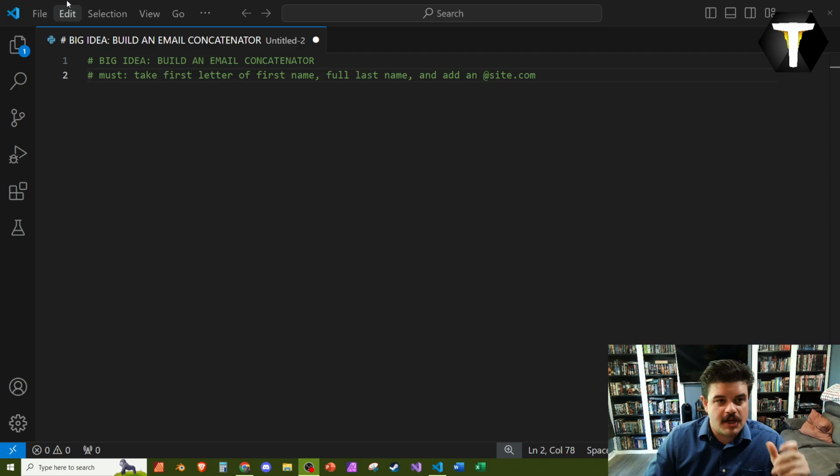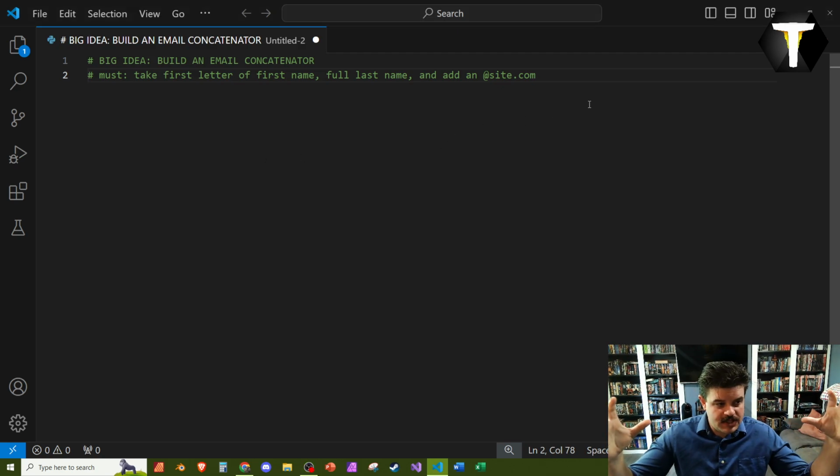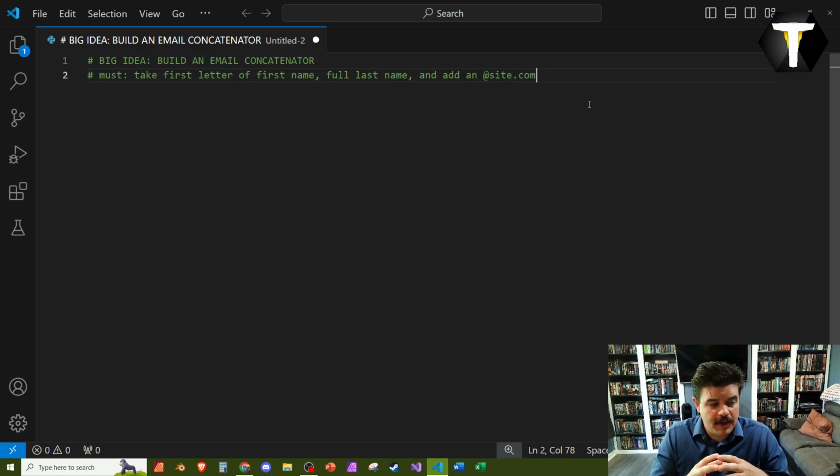So let me switch over here. So here is our big idea. This is going to govern what it is that we're building, but we want to build an email concatenator. So what that means is we're taking parts of strings and we are attaching them together to get an email. This is one of those little projects that I thought might be fun for a beginner to start to see how the real elemental tools of Python or of any coding language can be used to produce something new and useful.